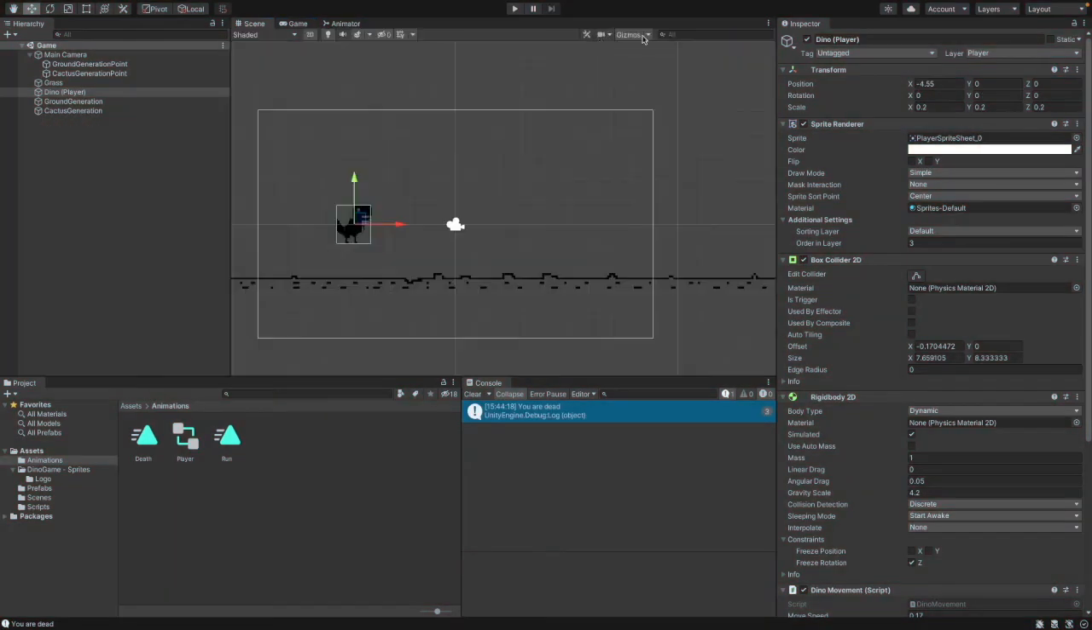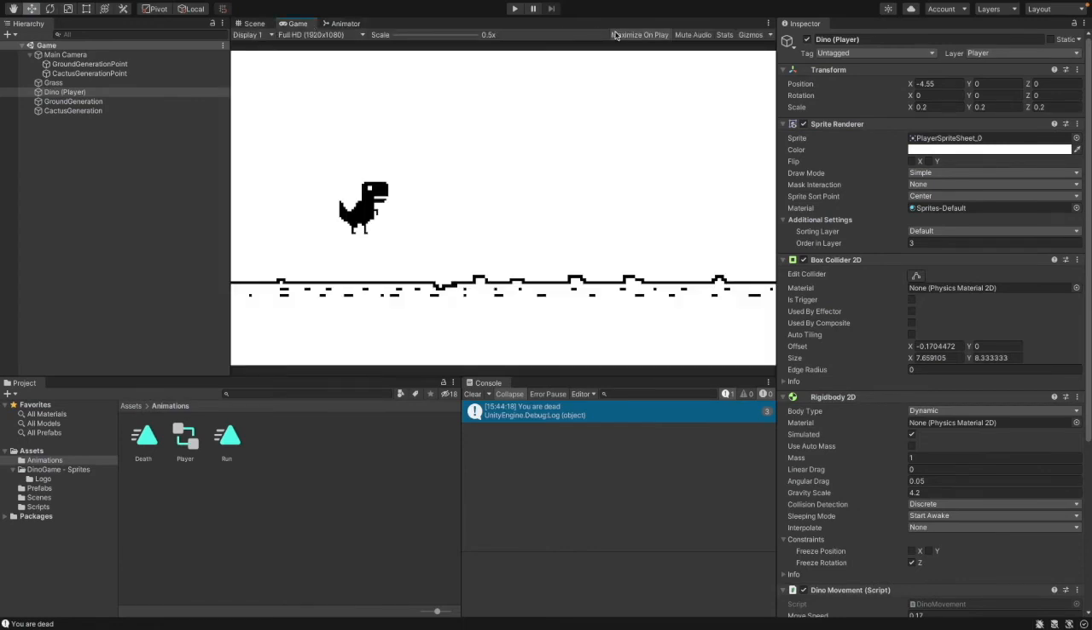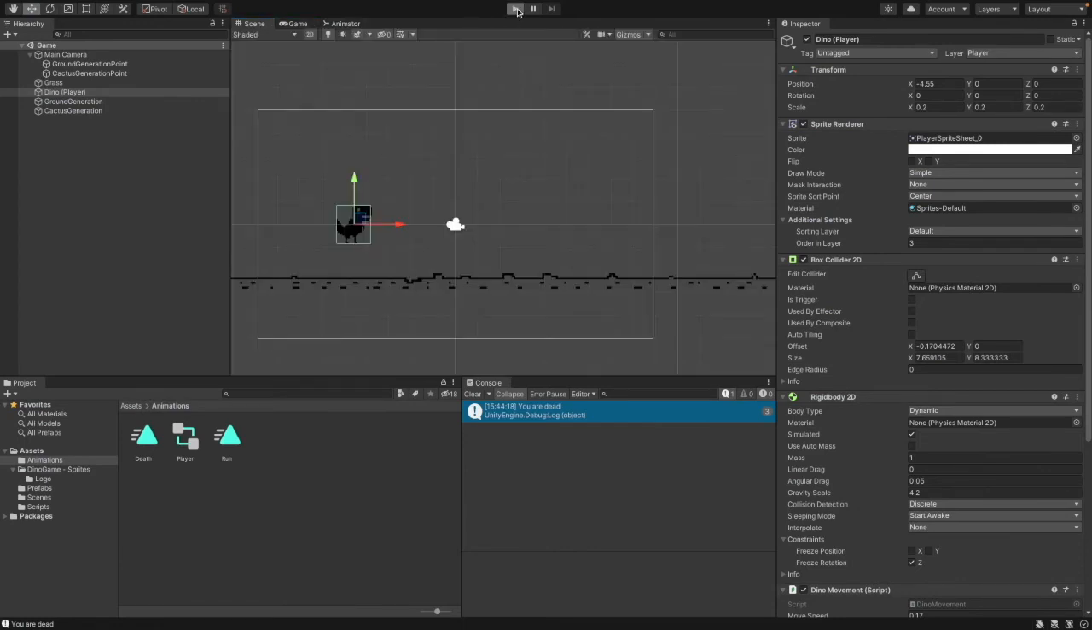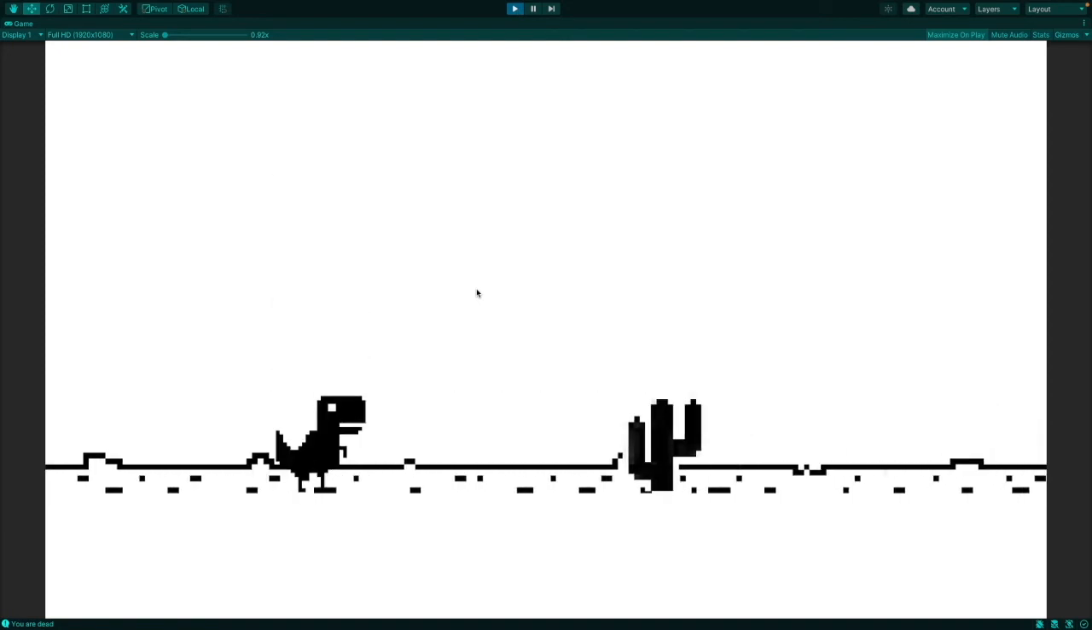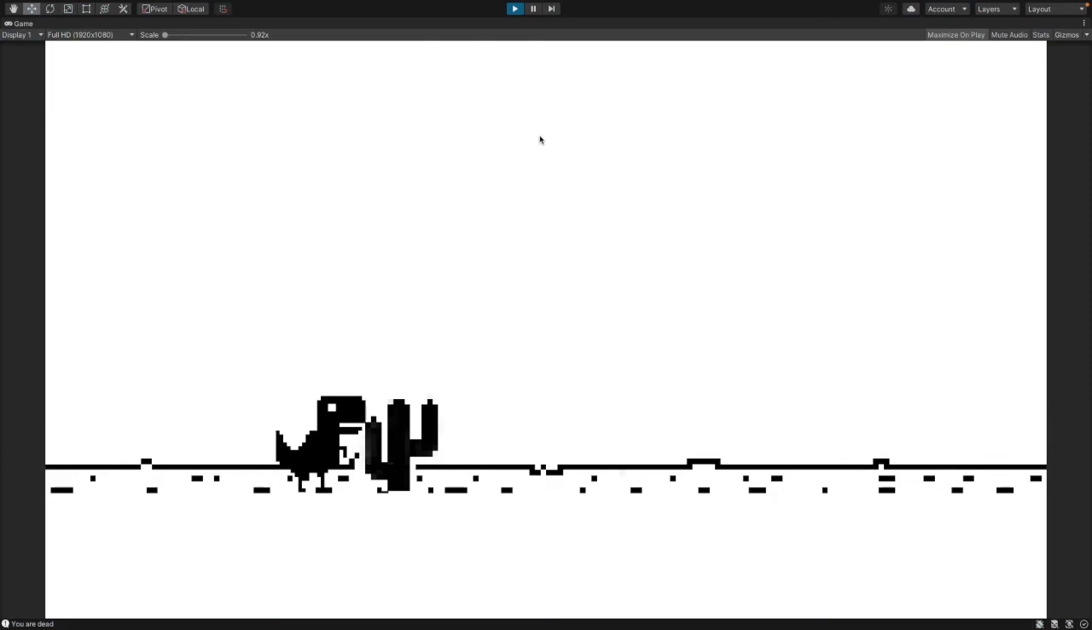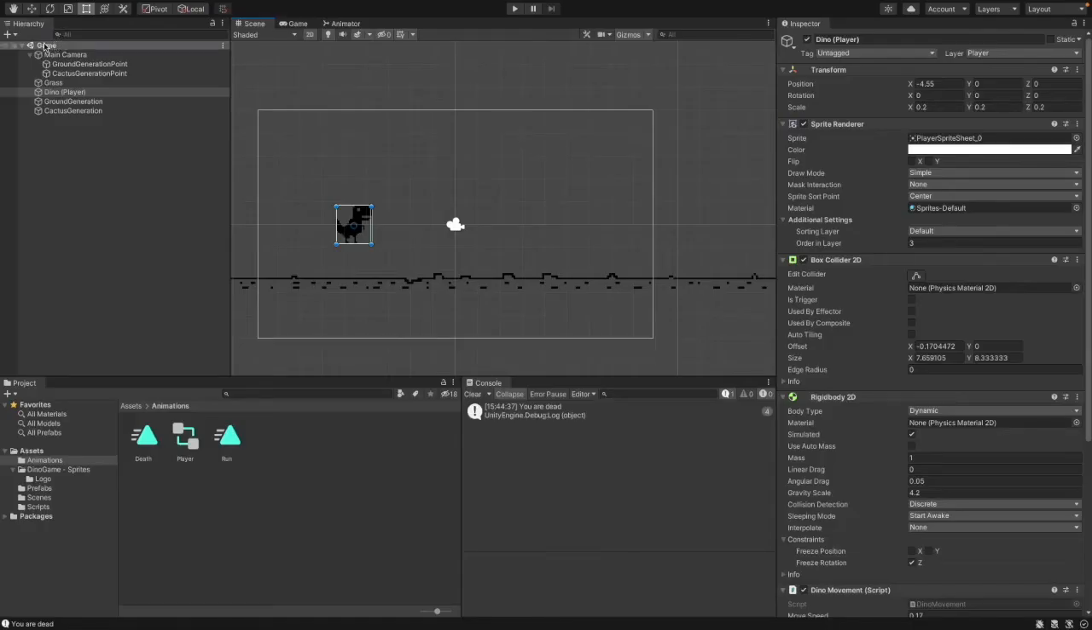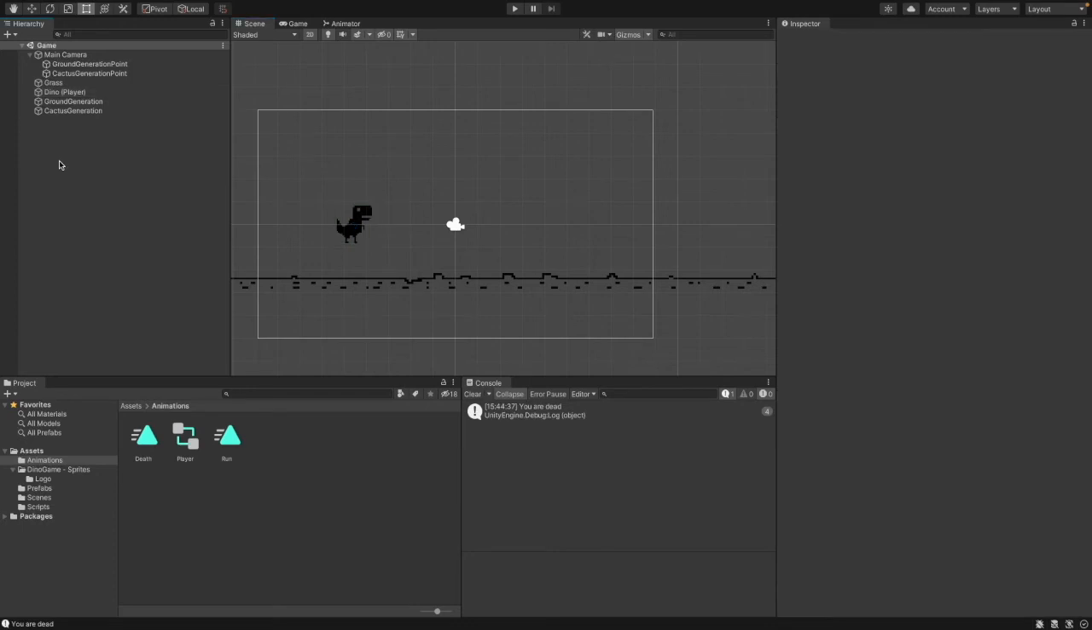Okay, and there's a cool setting. If we go to game, we can choose maximize on play. So now if we play it, it will be nice and big, as you see here. Now we can really see it. So good. I think that's something for the next section. What I'll be doing is adding our high score. We'll be using TM Pro, which we have to install, but I'll do all that in the next section. See you.